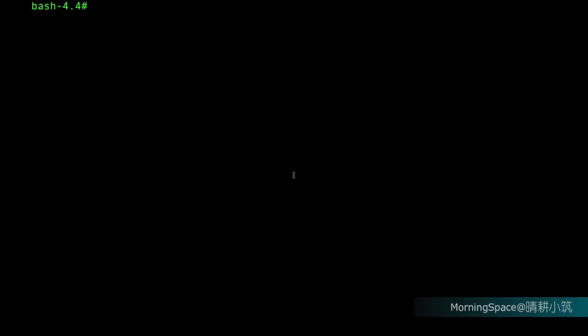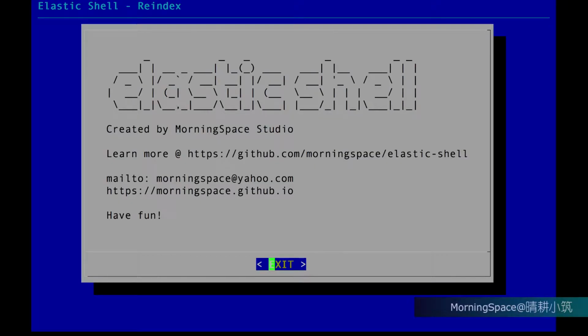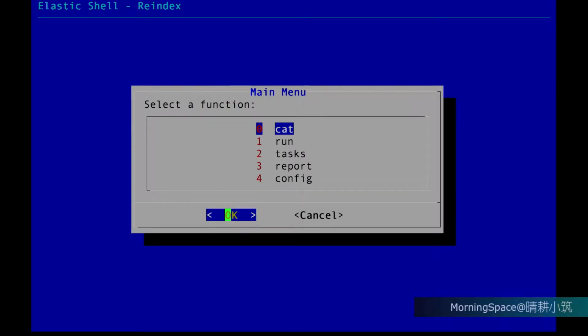To run Elasticshell in interactive mode using dialog UI, you just need to add an option called --ui-dialog. Let's choose Reindex command as an example. You will see the welcome dialog. Then the main menu. Each menu item maps to the subcommand that is also available when running Elasticshell as command line tool in non-interactive mode.